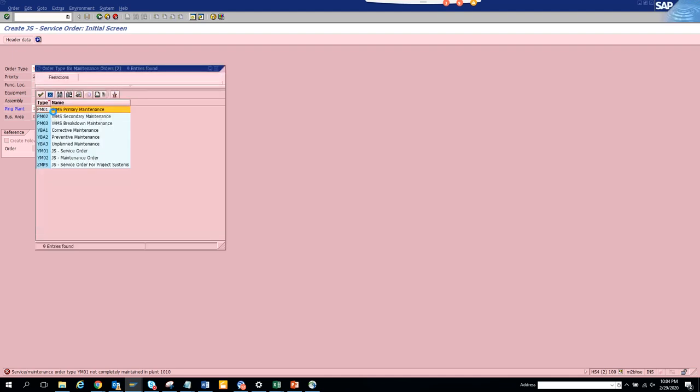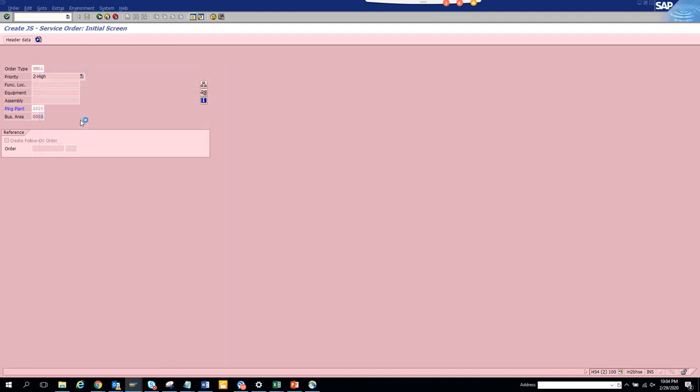Order type something else, breakdown, priority very high. Okay, oof. This is PM03, not complete. So let's find something else.